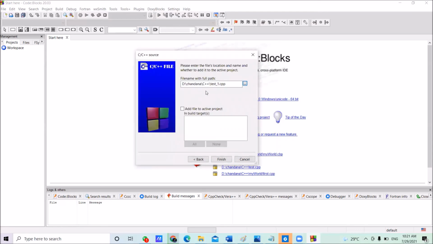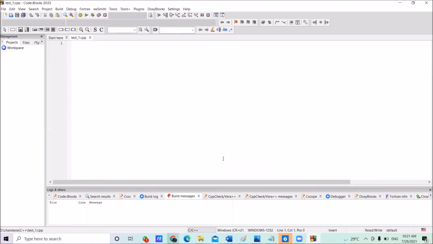If you look at the text box here, you can see the full path. That's the place where all your C++ programs are saved. There is no need to change anything in the other boxes, so click the Finish button here. Once you click Finish, your editor appears. This is the place where you write your C++ program. That's the way you open files to write C++ programs.